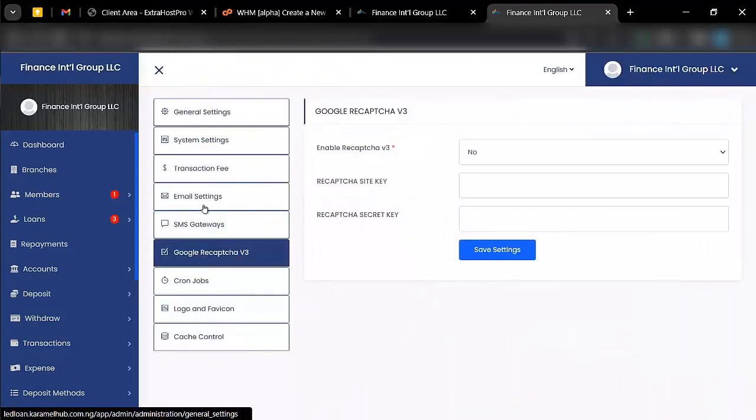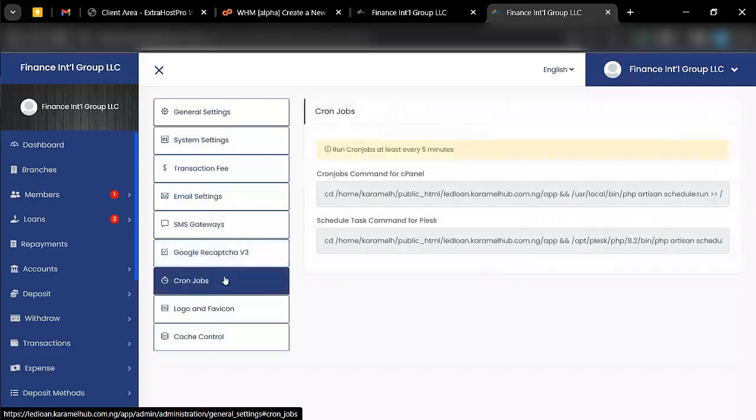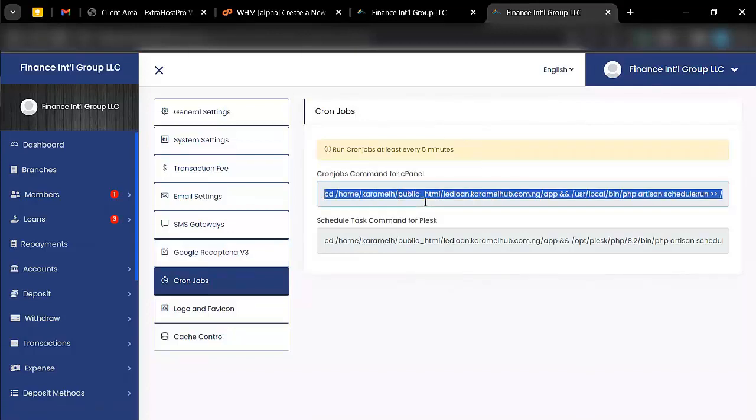Now you also have Google reCAPTCHA. Do you want your site to have Google reCAPTCHA? To do Google reCAPTCHA, Google is going to require your legit information. That is the only way you can get Google reCAPTCHA to actually work. Now you also have cron jobs. You have to ensure you set up your cron jobs from your cPanel. I'm also going to show you how you can set up your cron jobs from your cPanel.